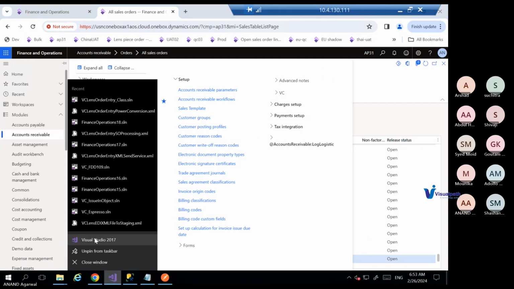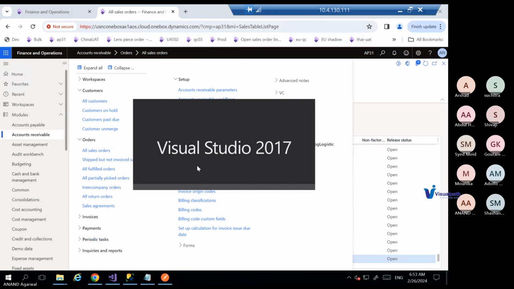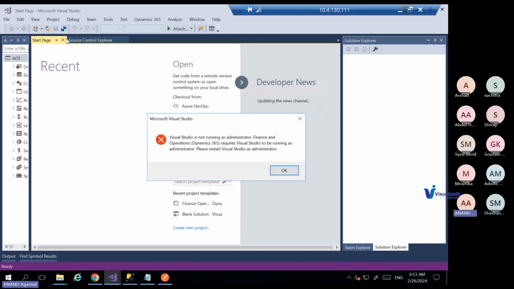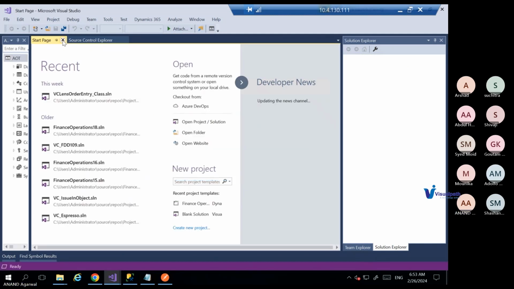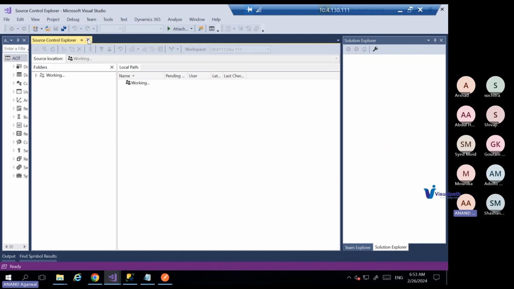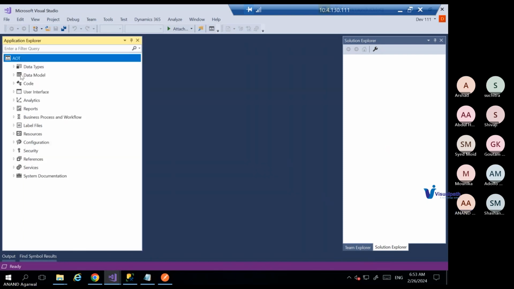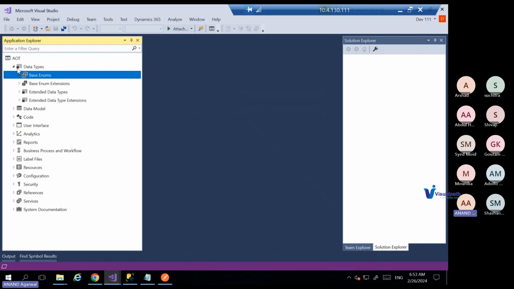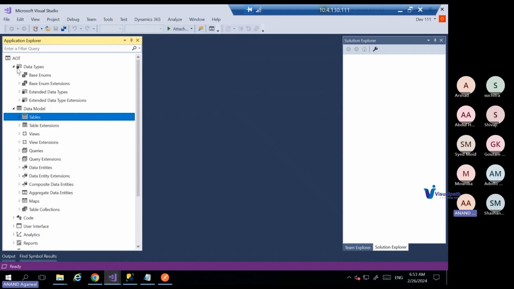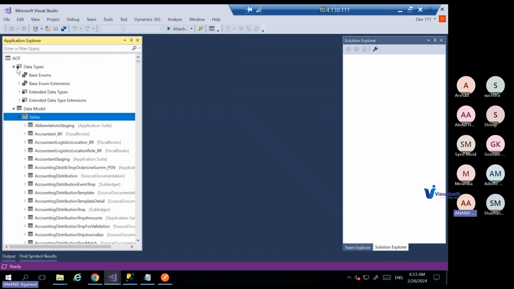Here we have the important thing which is called the AOT, Application Object Tree. In the AOT you can find each and everything. You don't need to remember anything. You just need to remember this AOT. Here you can see all data types like base enum and EDT. Here you can see all the tables. You don't need to touch SQL Server tables. Every object you need to create from Visual Studio only.